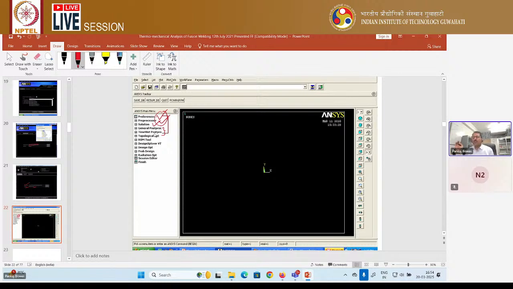And by time history postprocessor data, we can get real data at any node location or any specified location. What should be the stress magnitude? What should be the thermal history magnitude? What should be the temperature distribution varying with time? Whatever data we want, that related thing we can generally get with the help of this time history postprocessor menu. I'll show you one by one.